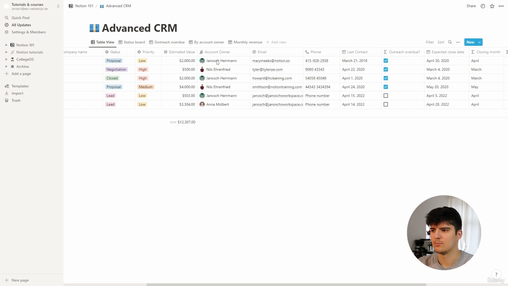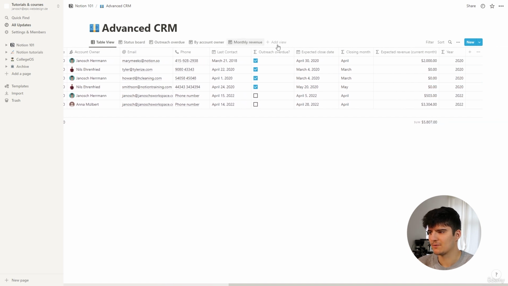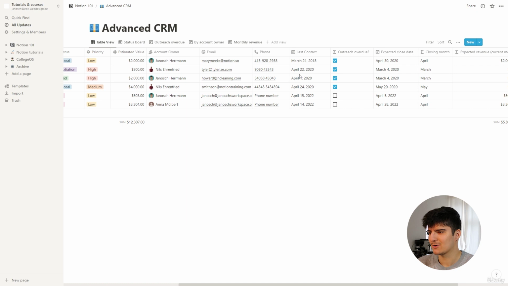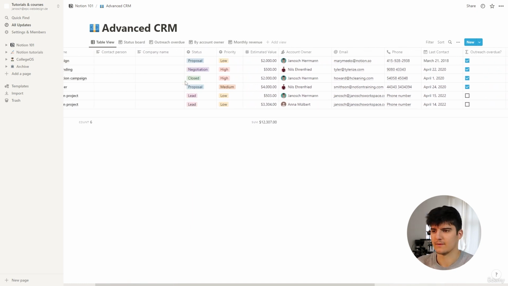So something you might also want to do. And you can have contact information for the client here as well. And then we have all of this as well. I'm not going to go into too much detail on the properties here. I'm just going to show you what we can do with this actually.